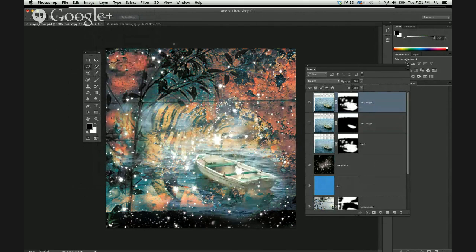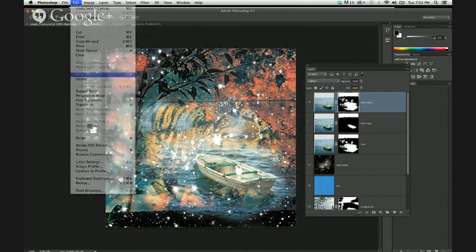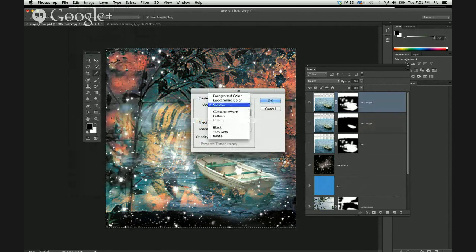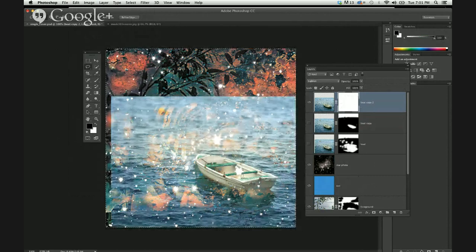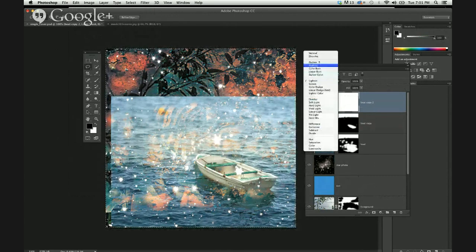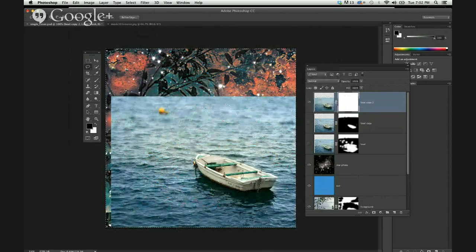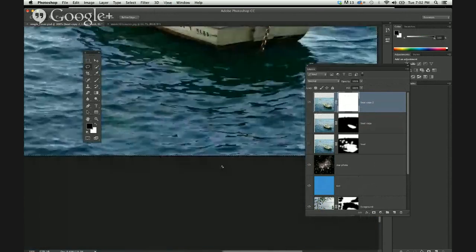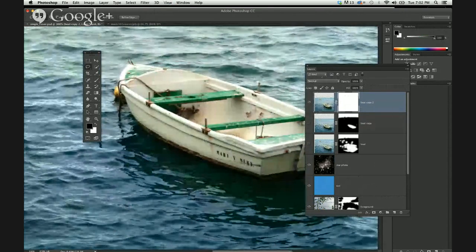So really fast, if I do Select All, Control A, while I'm in the layer, I can do Edit, Fill, and that'll just fill the background with either black or white. So I'm going to fill it white, and that puts me back to square one with the mask. Then I'll go to normal, so there's that photo sitting there. Here's where people go bananas.